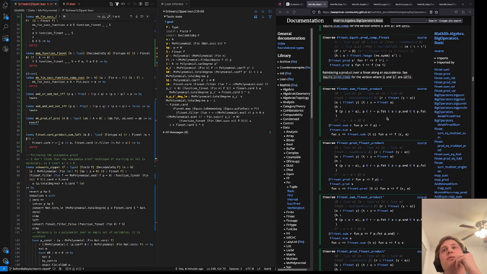Okay, maybe the key is that we need to invoke this theorem. We need to get it into a place where we can invoke this theorem. So maybe what we need to do is reformulate Finset.card as the sum over a and r of 1, right? Maybe that's what we need to do.